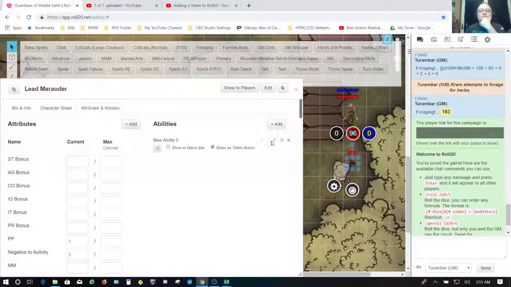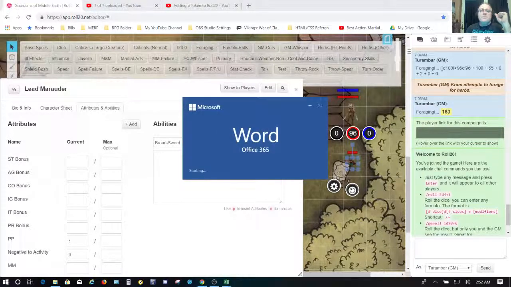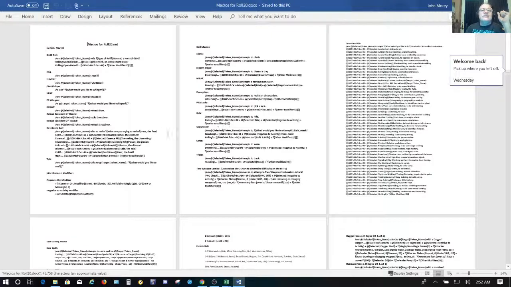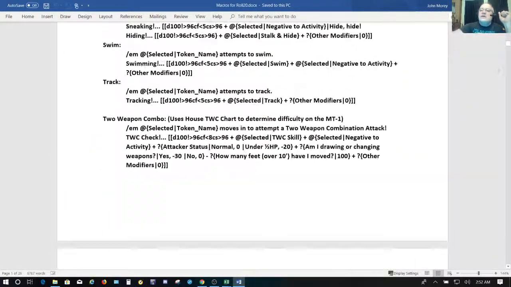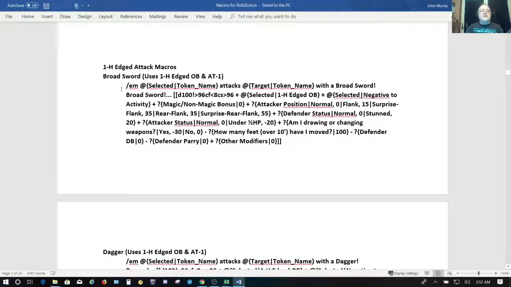But anyway, for the bad guy, I would add a broadsword. So then the broadsword button will pop up for this guy when I add a broadsword macro. I would advise anyone that's doing anything with macros, and this video is not on macros, but if you are creating macros, I advise that you save every macro that you make so that you don't lose them. And I need a broadsword macro. There we go.